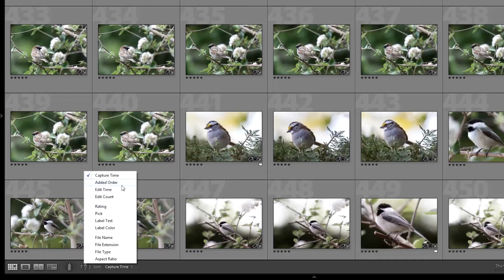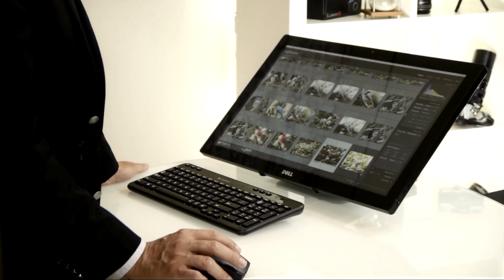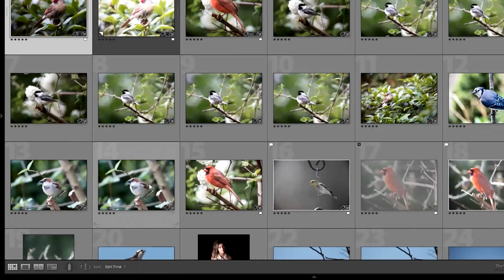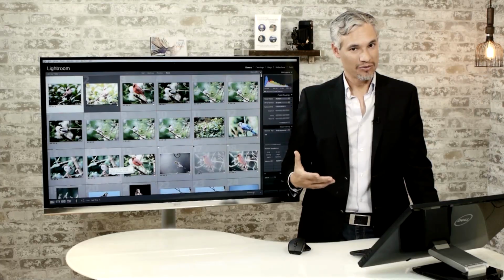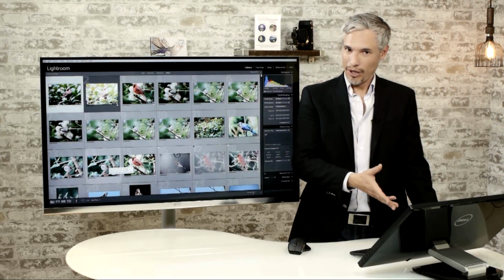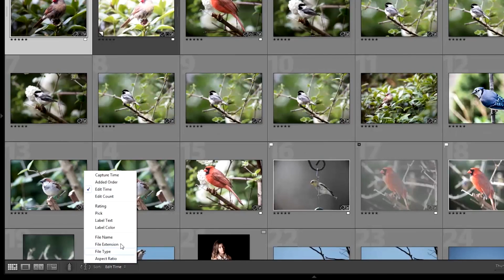You can sort it by the time when the picture was added to the library, when you imported it, basically. You can select edit time to show the pictures that were most recently edited. That's pretty useful. Maybe you just edited a picture yesterday and you're trying to find it again. Just sort it by edit time. It'll pop right up to the top. You can also sort it by edit count.